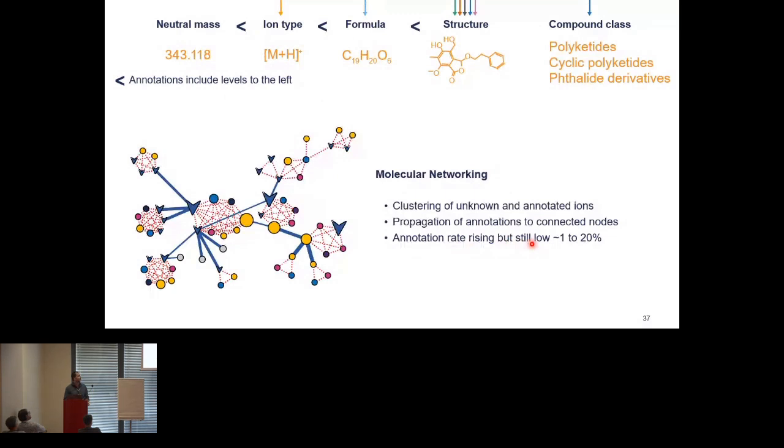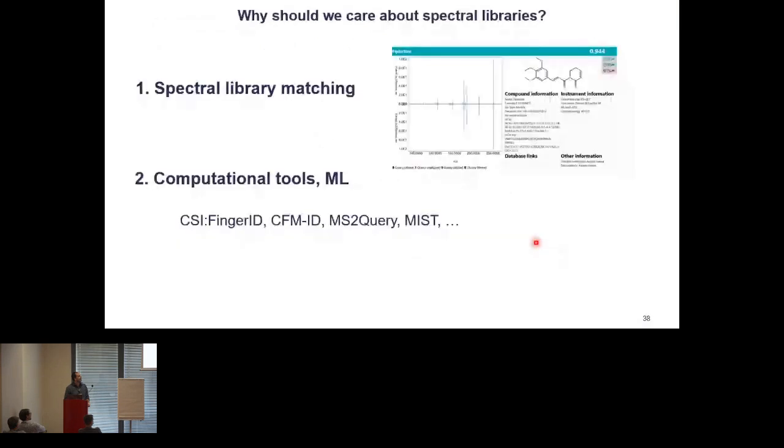Okay? So why should we care about spectral libraries? I know this sounds a bit boring. It's like 1990s, spectral libraries. There's nothing really too exciting. But besides the fact that we use spectral libraries for direct spectrum matching, so we can do this in MZmine also. You take your spectra, you match it against a library that you download or you create. The spectral libraries are actually also used to train all these fancy new machine learning based methods, like CSI:FingerID, CFM-ID, MS2Query, MIST, and so on. So these are very smart approaches, but they also rely on the spectral libraries that we have for training.